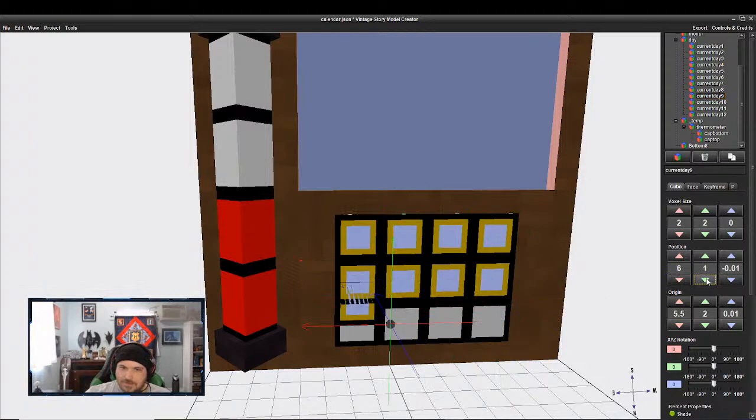Day 9. 1, 2, 3, 4. Day 10. 1, 2, 3, 4. 11. 1, 2, 3, 4. 12. 1, 2, 3, 4. There we go. So ideally, all of these, I'll be able to pick the day, which is good.